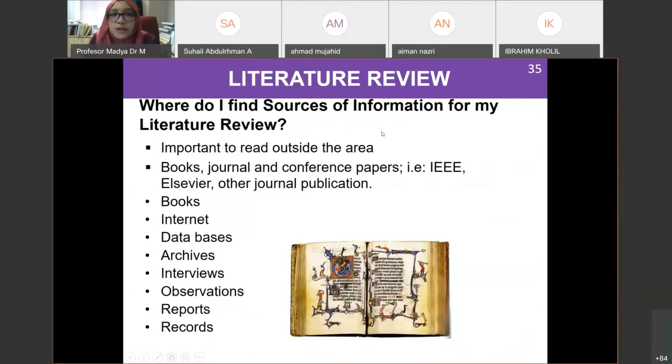So where do you actually find all of these literature review sources? There are a few sources here. The first one is to read outside the area. For example, if your topic is, I take my student's title, grasping motion control of a robotic hand mechanism. It means his topic is motion control, and his subject is the robotic hand.